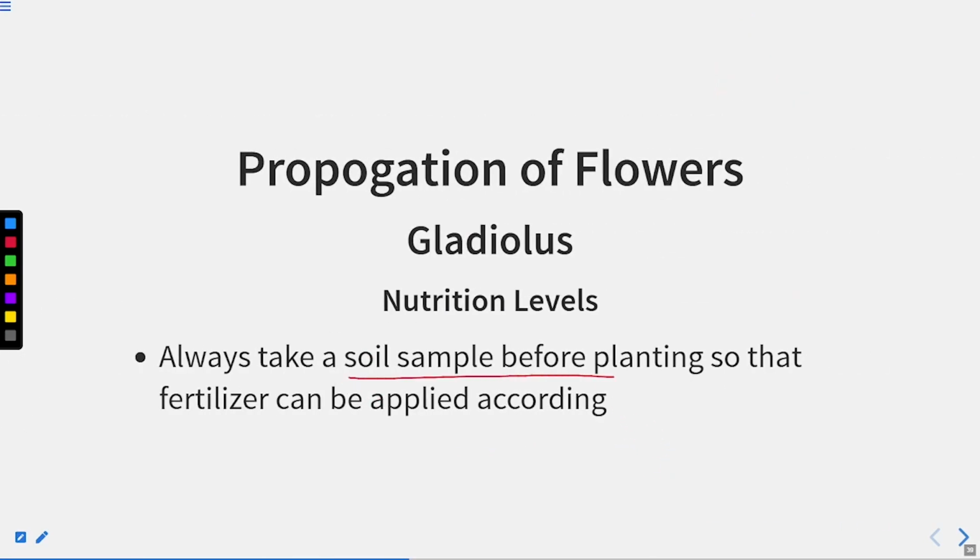Always take a soil sample before planting so that fertilizer can be applied accordingly. There is no use in taking a soil sample once the plant has been established. So always take a soil sample before planting.